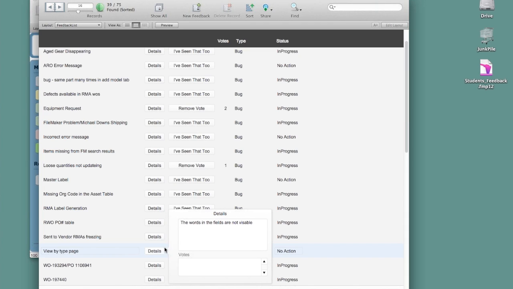I'm going to click on details. It's going to say the words in the fields are not visible, and there's votes. Now, I might see that and say, you know, that's what I'd like to report. I've seen that too. So I'm just going to vote on that bug. And now there's a 1 here because it has more than one vote. There's the person that submitted it, and then there's me.